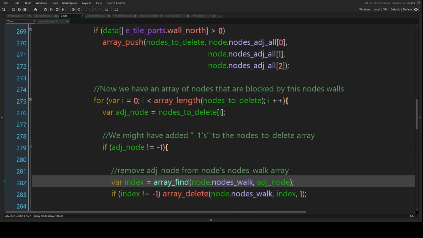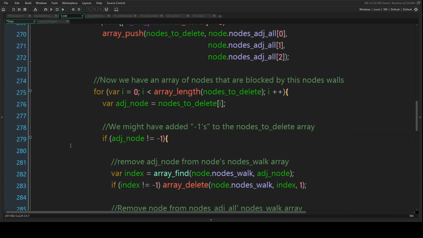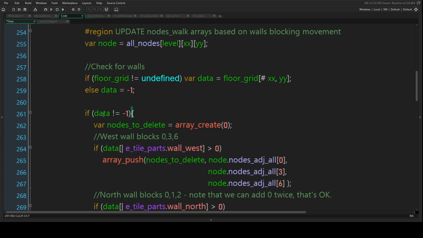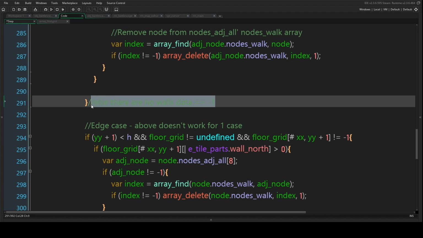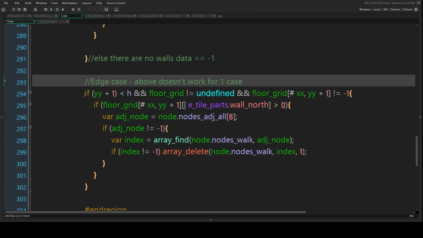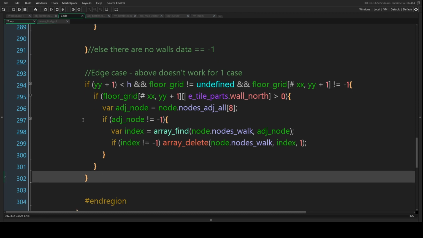So we have done up to here, and then this curly bracket here. That curly bracket is referring to if data is not equal to -1. So if data equals -1, then we don't need to do anything because there's no data. So the last thing we're going to do in this task is the very last entry, number 8, the bottom right of the adjacent structs. That's the one that isn't covered by what we've just done.